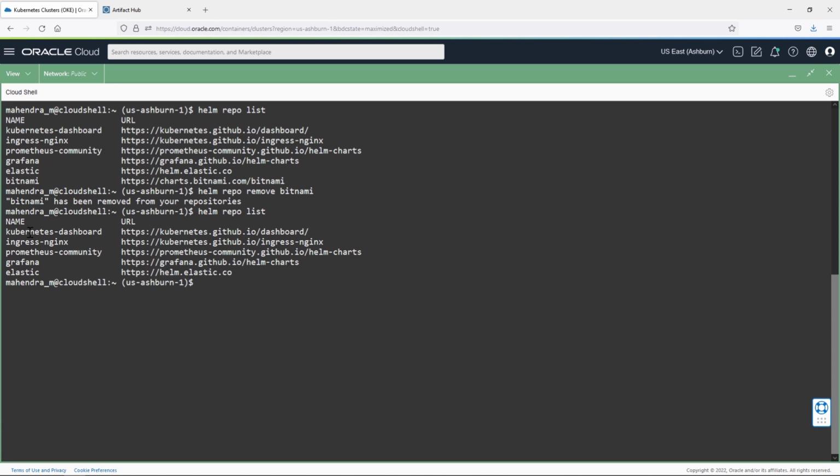Again, if you wish to search for a chart within these repositories and don't wish to go to the hub, you can use the helm search repo command and pass the chart name as the argument that you're looking for. So let's say I want to look for the WordPress chart. As you can see, helm search repo wordpress has come out with no results. That's because the WordPress chart isn't available in any of these chart repositories. And WordPress is part of the Bitnami project.